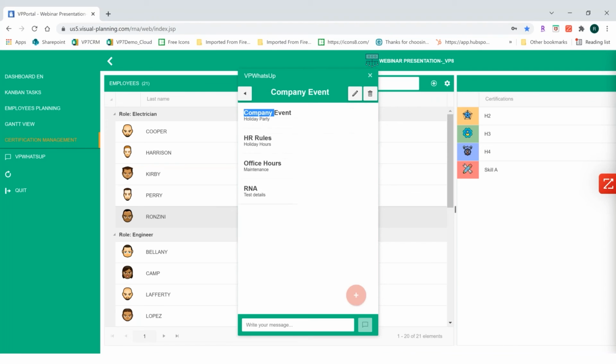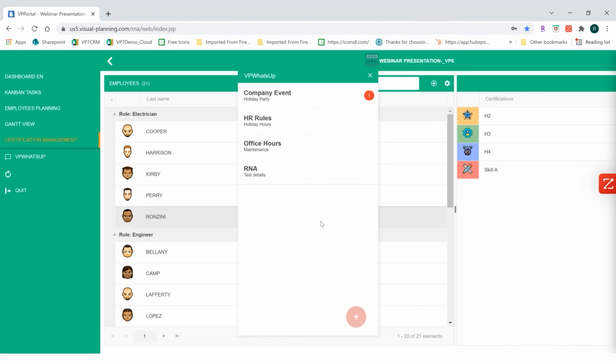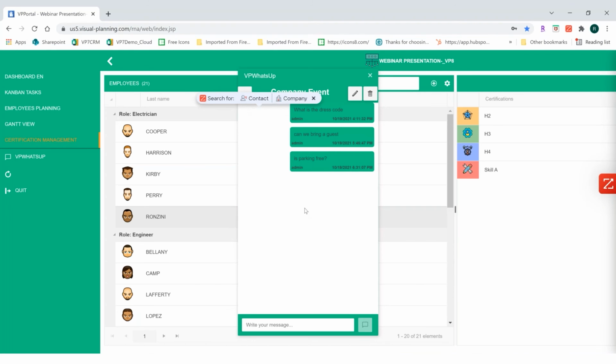And so let's say that I have a question here about the company party. Okay, you know, is parking free? I'd like to send that question out for a company party, enter it there. Go back. Now you can see that there's a discussion in the company event. So you can see what discussions have been going on. So this is in the VP portal.